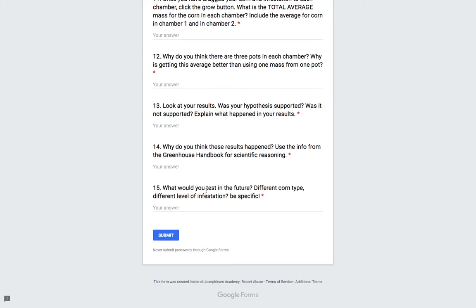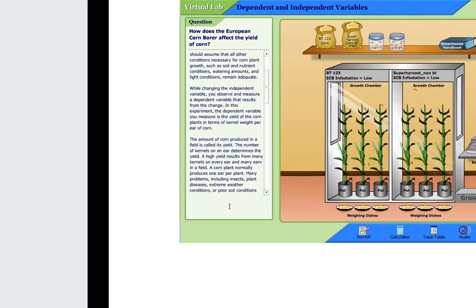15. What would you test in the future? Tell me, maybe you would do the different corn types that you didn't use. Maybe you would pick a different level of infestation. Maybe you would even test no infestation versus high infestation. Whatever you want, be specific about it, okay? So that's how you answer all of those.